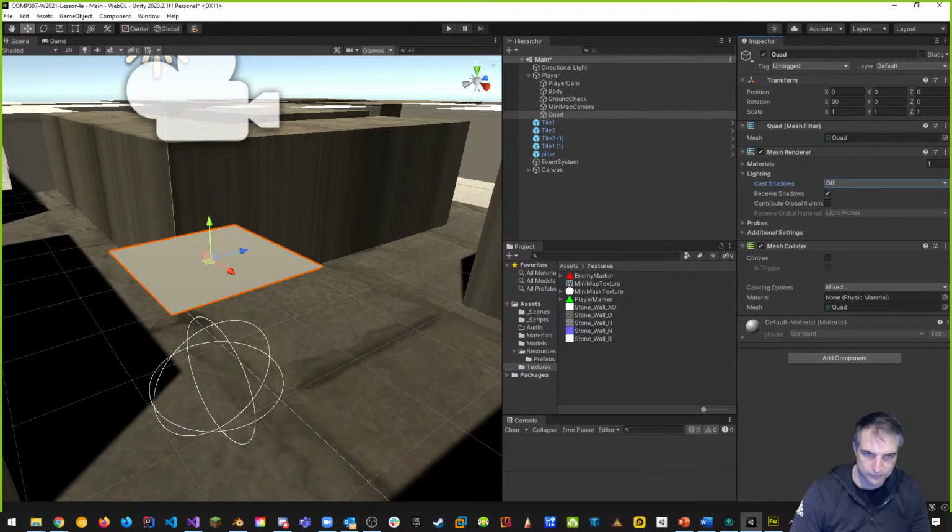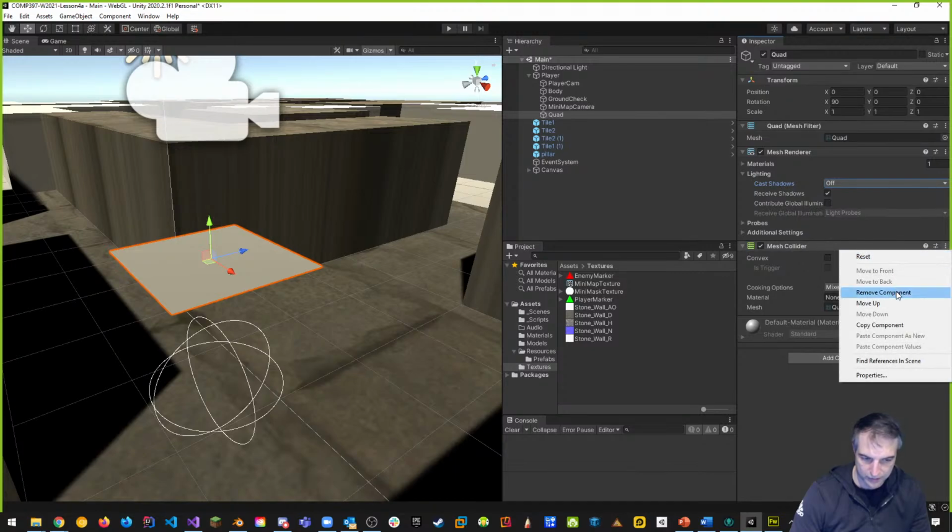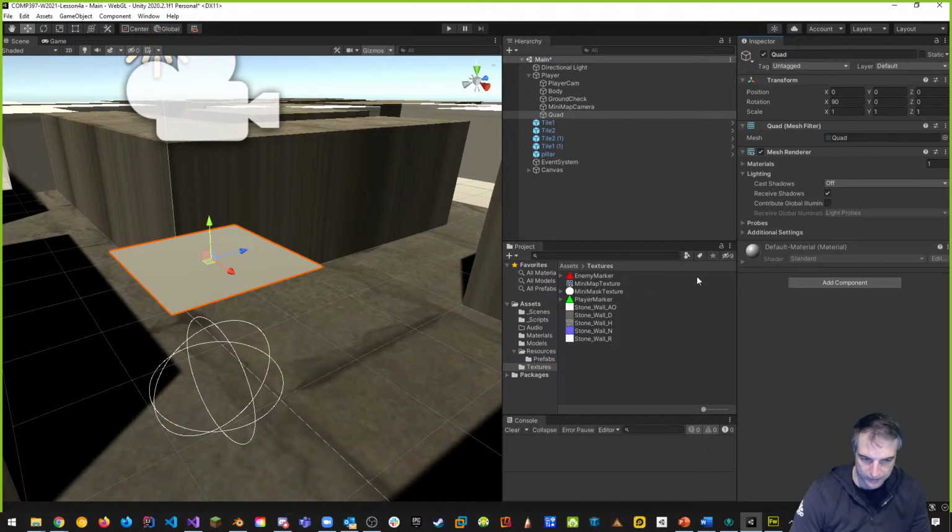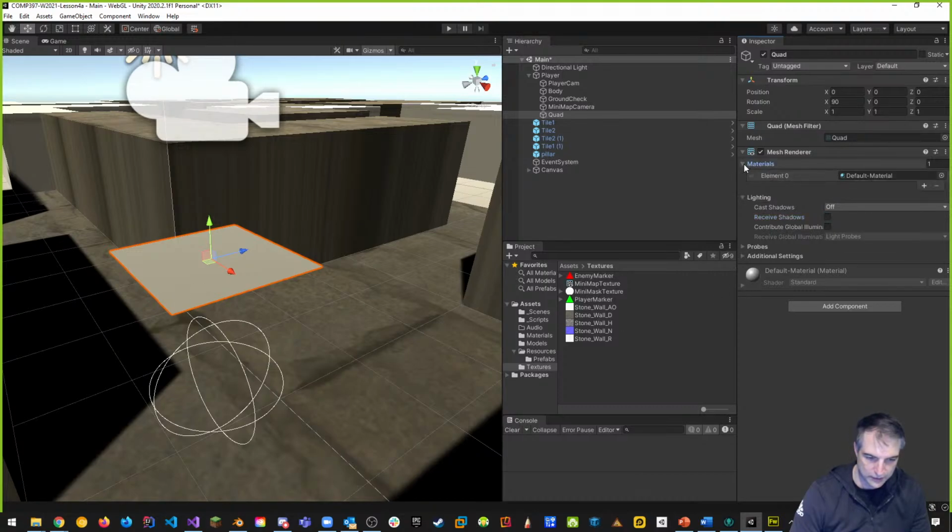Quad is like a two-sided plane, and it's actually a much simpler object in some ways. Notice that the quad uses a quad mesh, not a plane mesh, and we don't need a mesh collider. Let's get rid of the mesh collider on the quad, so no collider. We also want to turn off receive shadows so that the quad doesn't receive or send any shadows. What we do need is a material. This material is going to render our object right on top of this. We need a new material, which is going to be the marker material.